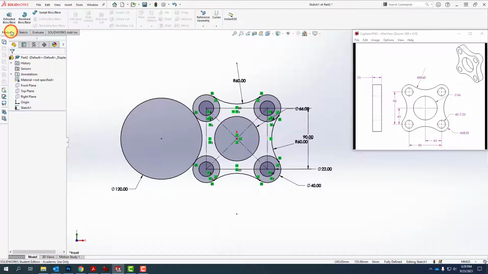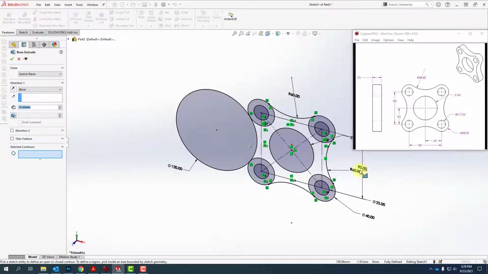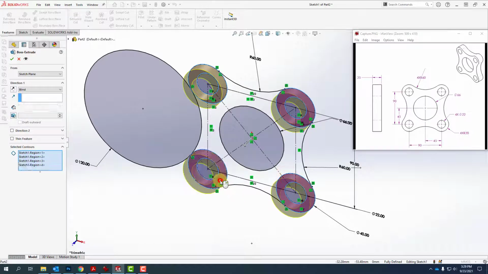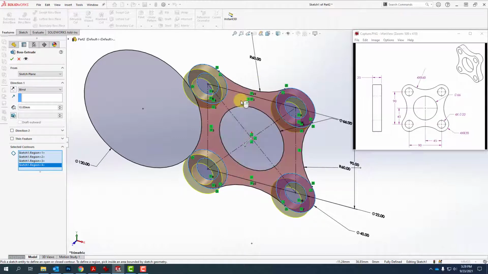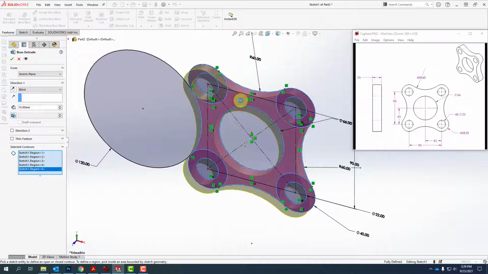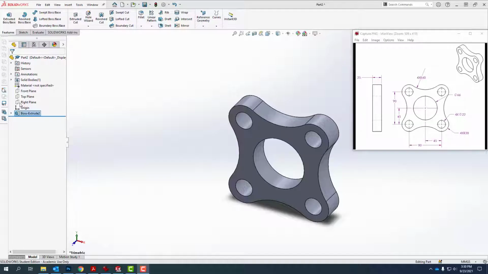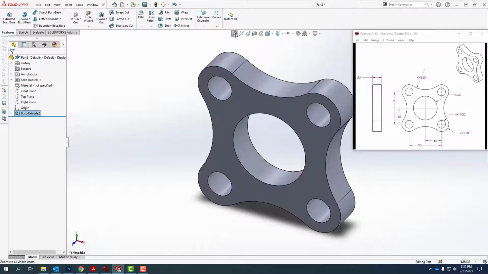Let's go ahead and do the extrusion. So we'll do Features, Extruded Boss. And we're going to go ahead and select our respective contours. So those are the 4 circles, and then the central region of the sketch. And then set the feature to be 25. And we'll say OK. So I can, if I want to, zoom to fit to bring the part to make it a little bit larger.